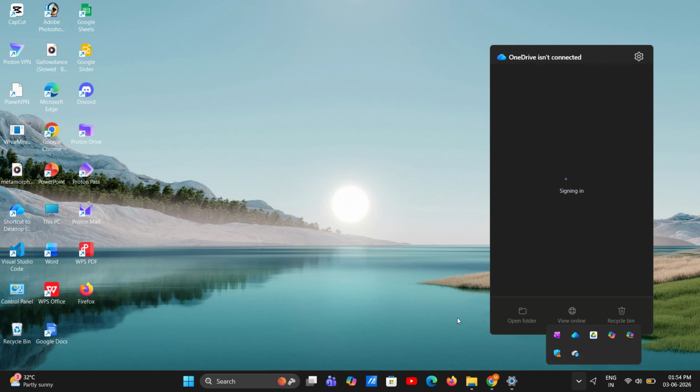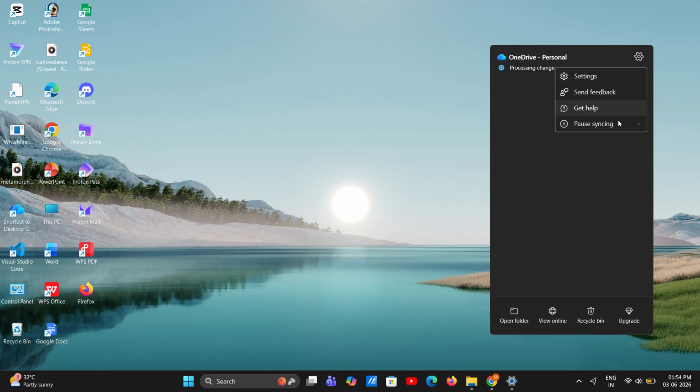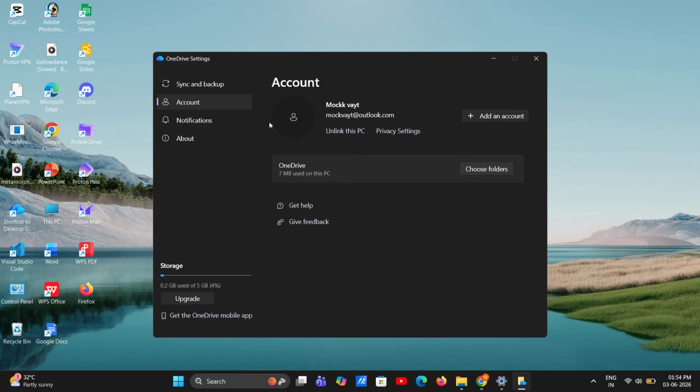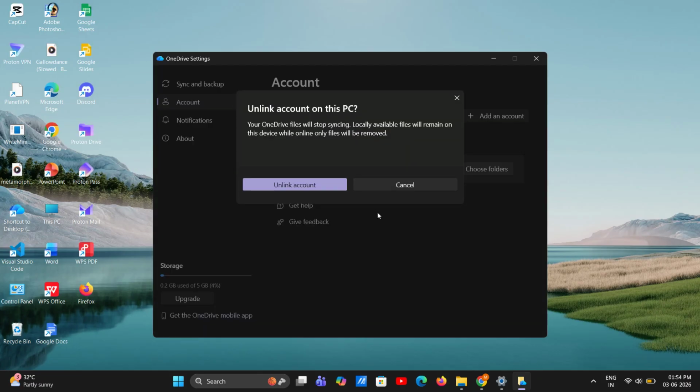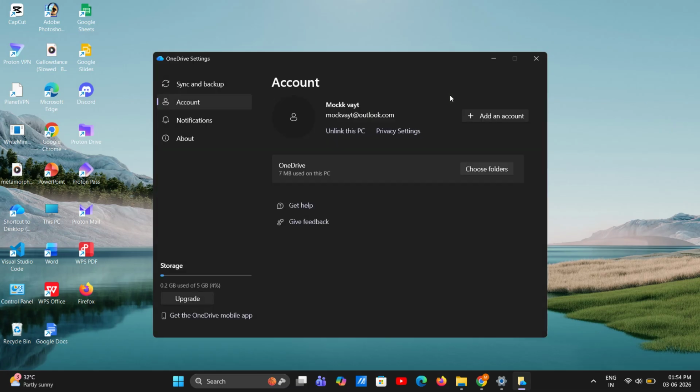If OneDrive is still showing an error, try signing out and signing back in. This can fix account-related issues and refresh your connection to Microsoft servers. Click the OneDrive cloud icon, then open the gear icon and go to Settings. Inside the Settings window, open the Account tab. Now click Unlink this PC. Don't worry, this doesn't delete your files. It simply disconnects your account from OneDrive on this device. After that, open OneDrive again from the Start menu and sign back in with your Microsoft account. Once you're logged in again, let it resync and check whether the error is resolved.